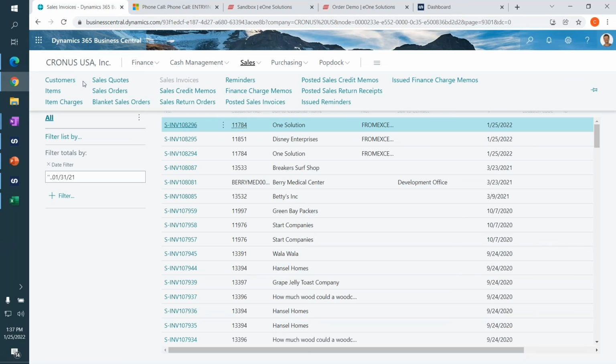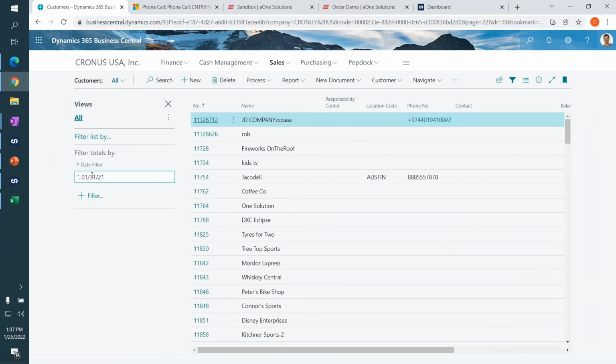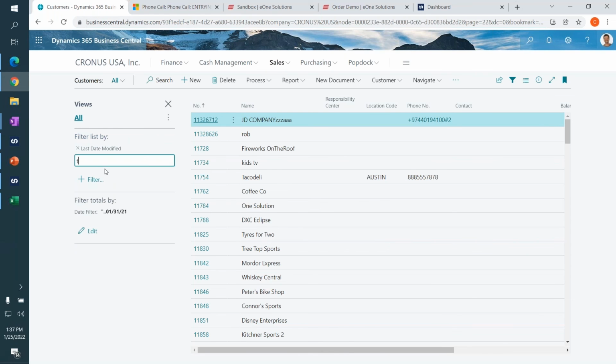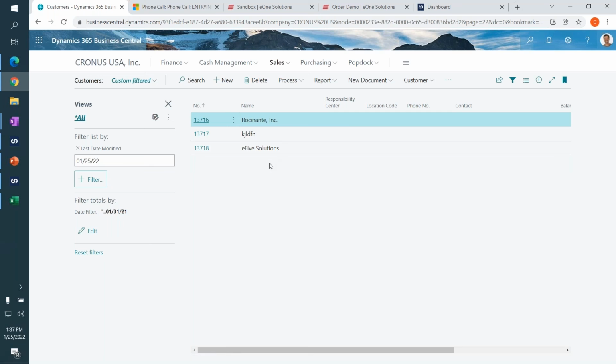Now, what I should see when I go to sales, if I go to customers, and if I filter this list of customers down to stuff that was modified today, we've got a couple in here. I've got my E5 Solutions. I've got a KJ LDFN. That was not me, so I'm assuming somebody else put that in. If you did, throw something in the Q&A or chat so I know it's from one of you and not another random person that stumbled into the demo. But in any case, I'll work with mine because I know this came from me.